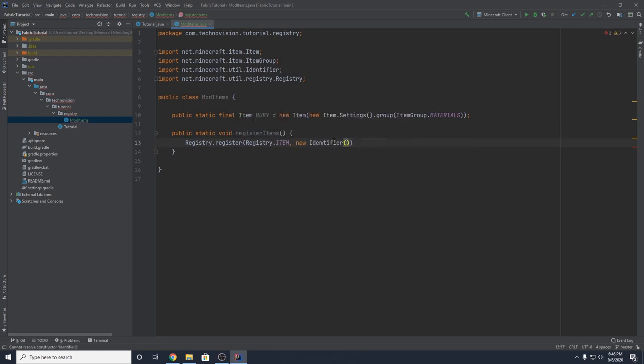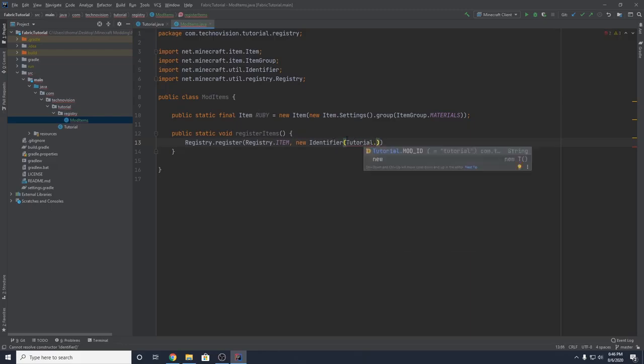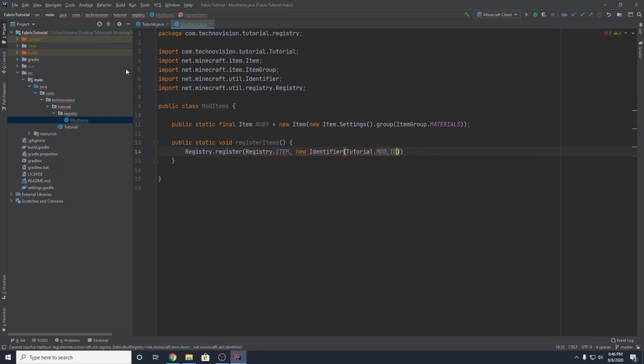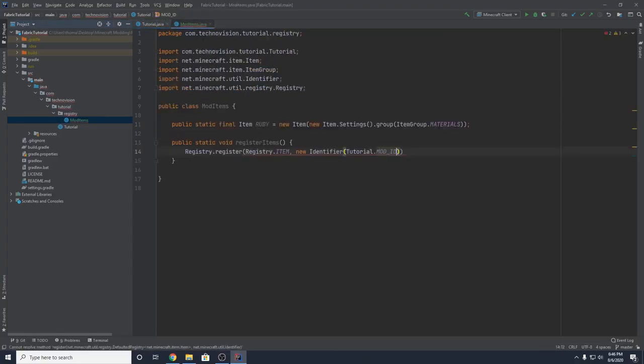So to get your mod ID, you want to get your main class. So in my case, Tutorial., and then you should have your mod ID. Again, we created that static final String here in our main class in the last episode. And then of course you also want to pass in the name of your actual object. So this name should be exactly what you have here, just all lowercase. So in my case, ruby. And you can include those underscores again if you're using spaces. So you could do stained_glass here. But again, I'm going to put ruby for mine.